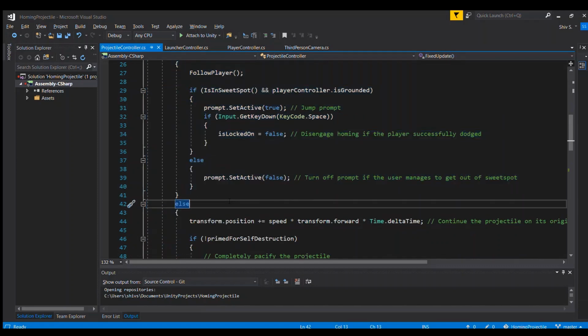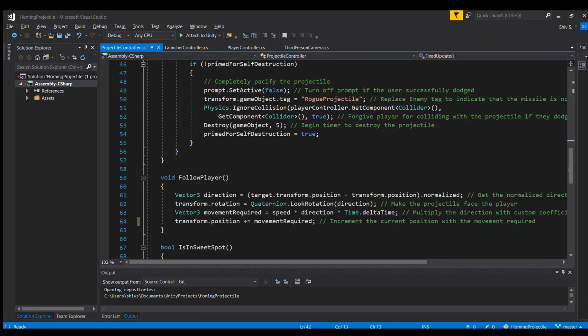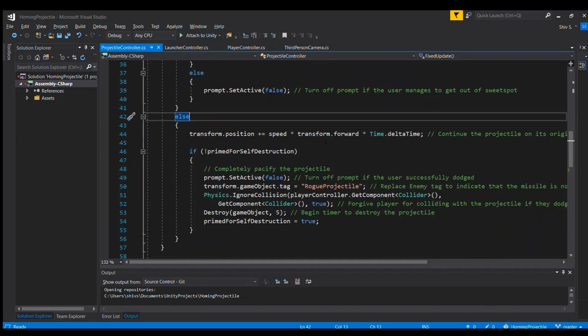So in the next frame, when isLockedOn is false, we'll just skip this block. We won't go into here, and so we're going to go into the else block. So what happens in the else block? Well, we're no longer using the follow player function. Now we're just going to move in the direction that it was going prior to the dodge. Notice this line looks very similar. It's basically this line right here. But instead of normalizing the direction, we just move forward. And I think transform forward is already normalized, so we don't have to do that.